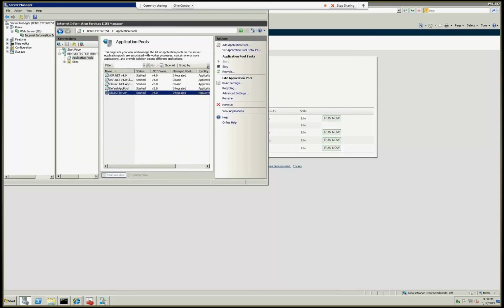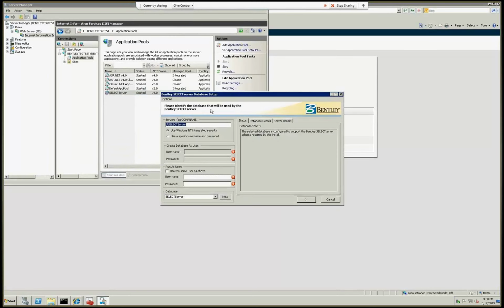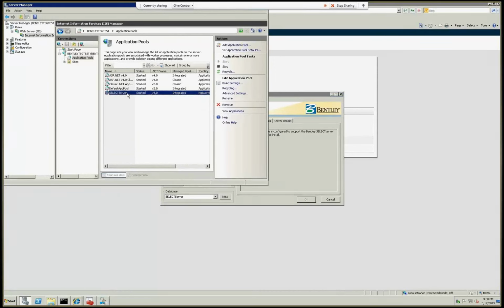Okay, and why does it break? Because in the database setup, I use Windows NT integrated security for Select Server to connect to the database. So when it was configured to run as local system, it had access to the database, because local system is in the administrators group, and by default MS SQL, that is running as well on the same machine, gives access to the local system. But the network service is not belonging to that group, so it doesn't have access to the database.